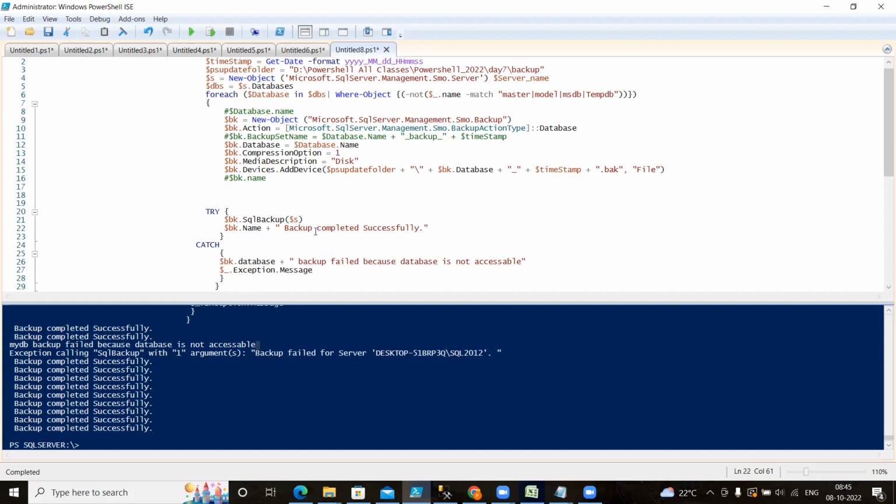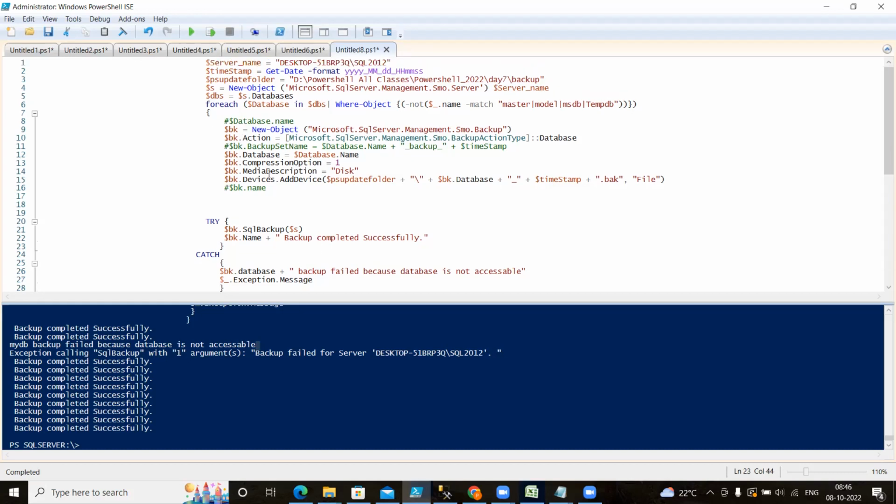So you can write that. If you want to implement a few more things here, before taking the backup, you go and verify the status. If the status is online, then only you go and take the backup. If you find the database status is offline, you go directly and create the log file, and in the log file you can write that the database is not accessible, right? That also you will be able to do.